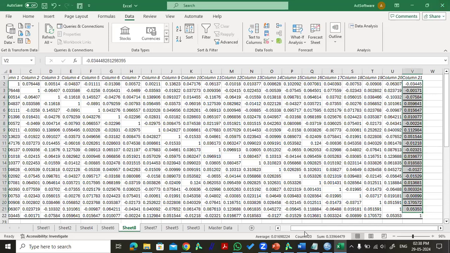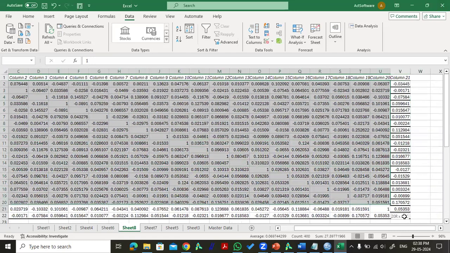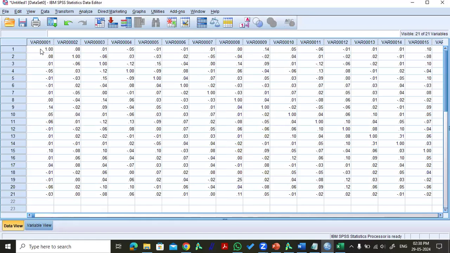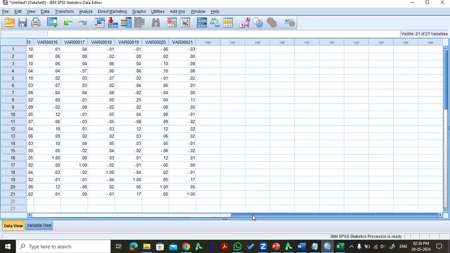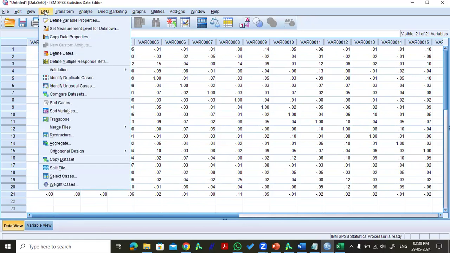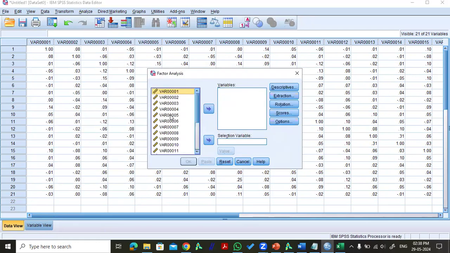Okay, once you have taken this result, you just copy the result and paste it in SPSS. Now the 21 terms you have selected have been converted into variables. Now you go to analyze, go for dimension reduction, and go for factor analysis.